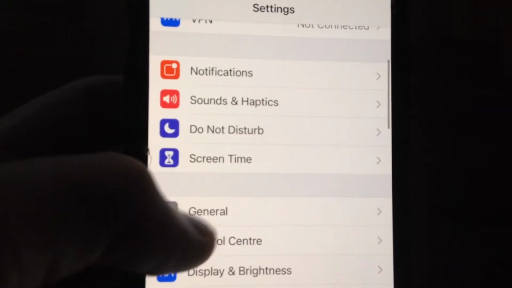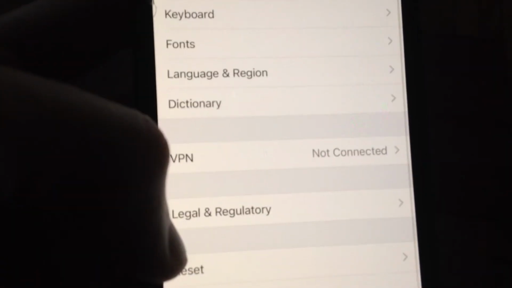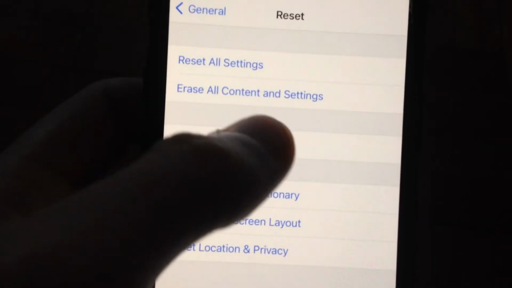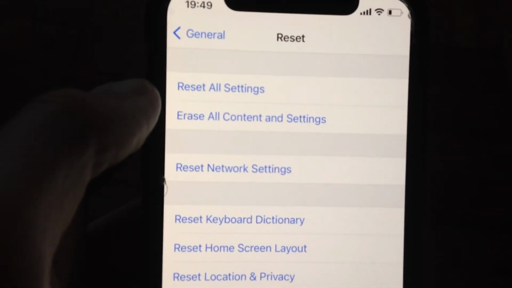And the last option you can try, just go to General, scroll down, tap on Reset, and here you will see Reset Network Settings. So just tap on it and confirm resetting network settings.